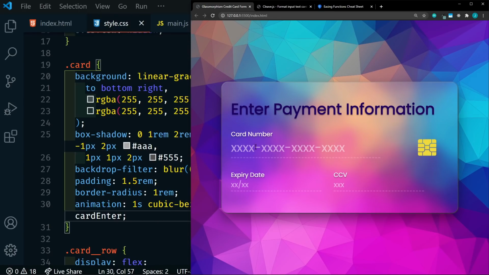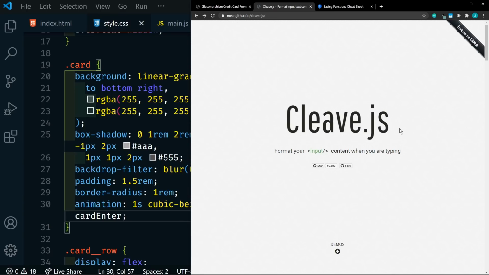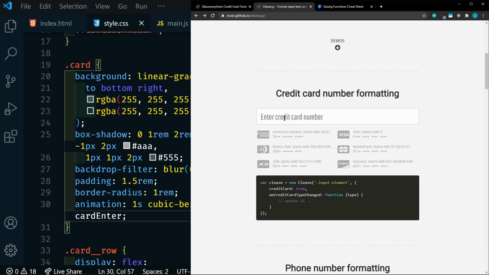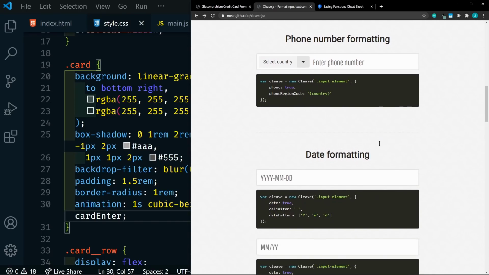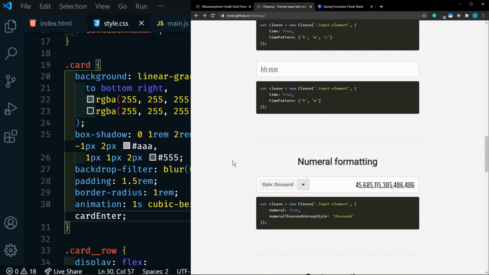All right, so now we need to work on the form validation. So when I type in here, I don't want to be able to type letters. And when I type a credit card number, I want it to automatically add those dashes in for me. Same thing for the expiry date and for the CCV. So to do that, we're going to use this JavaScript library called Cleave.js. And so here, there's an example. So if I start typing in a credit card, it adds spaces automatically. We're going to customize this to add dashes. It can also do phone number formatting, date formatting, time formatting, and so on.